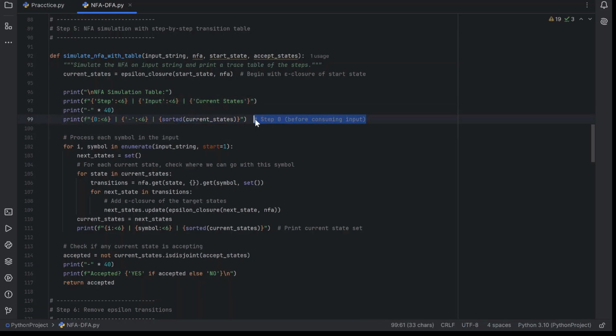Here, before consuming input, basically this is the empty transition. It's the epsilon closure on the first state, the first step, step zero, before input is processed.